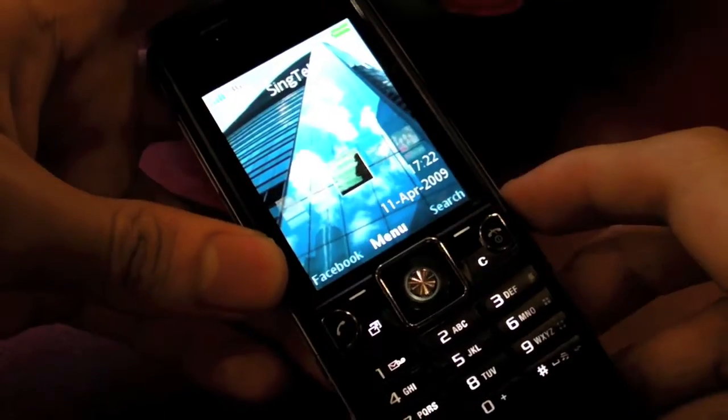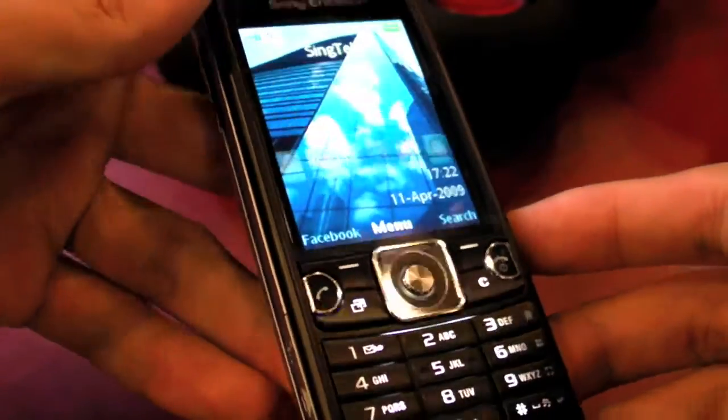Very well integrated with Facebook. Very well, a bit too well, that doesn't get expected. Hey, there are so many updates on Facebook. So we're just going to be talking about some of the interesting things regarding the C510.